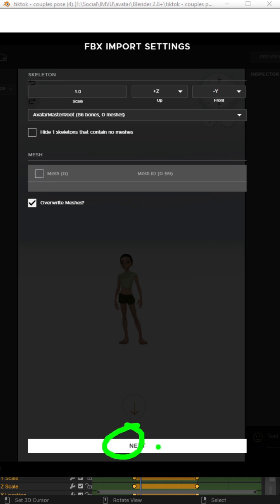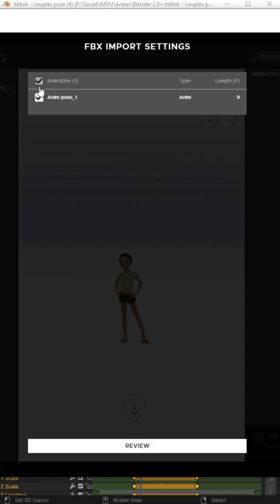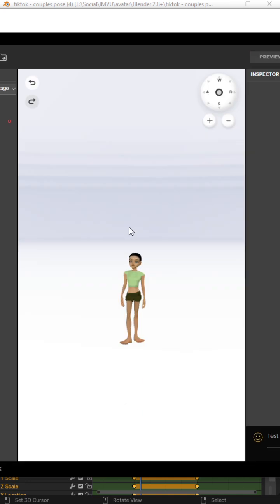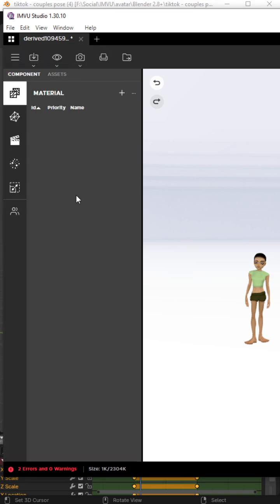Next. No materials. Next. There's our animation sequence. So review. There's the animation. Import. Right, so it's brought it in, which is confirmed by the asset panel. So now we need to be in component so that we can create a new action.